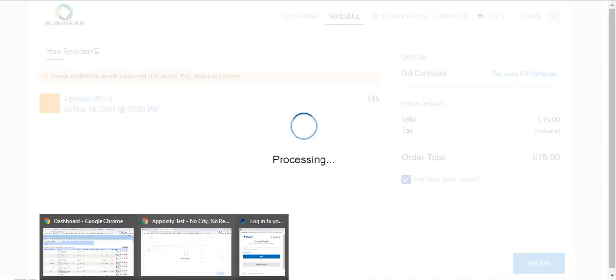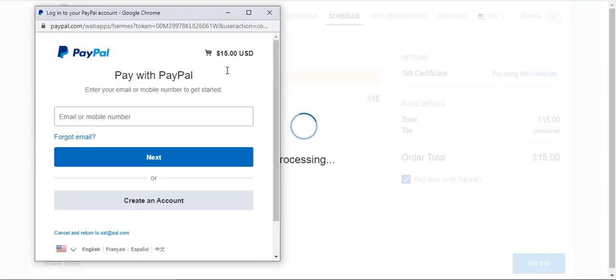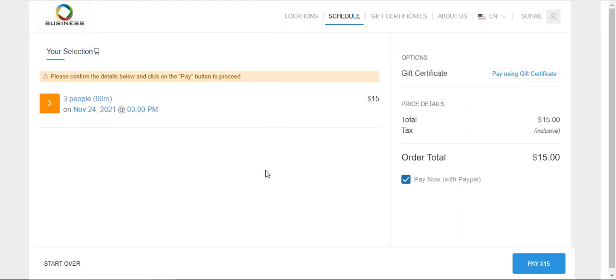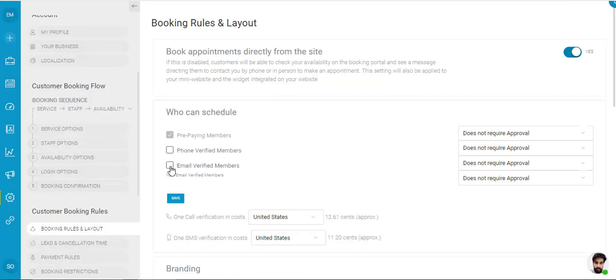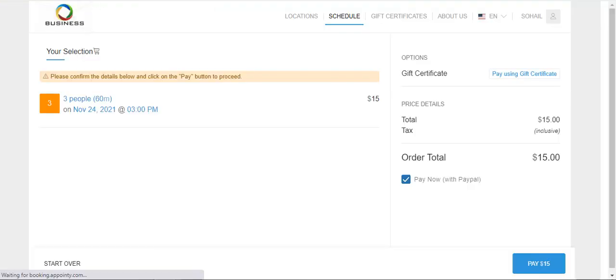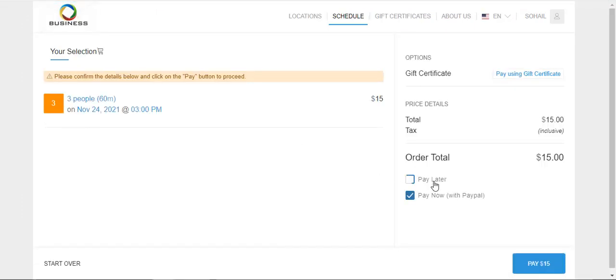The second thing that the customers can do is they can X out of this screen, and what would happen is that they would not be able to book the appointment at all. Now in a scenario where you have the pay later button as well, when they X out of the payment gateway, like the payment pop-up that shows up, it'll still book the appointment because then it chooses the pay later by default.